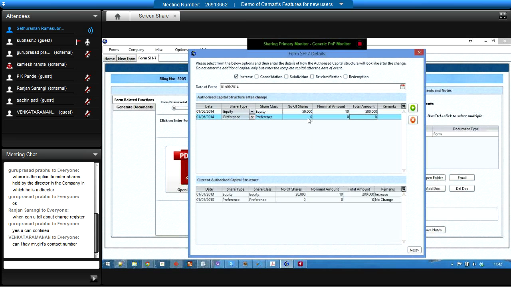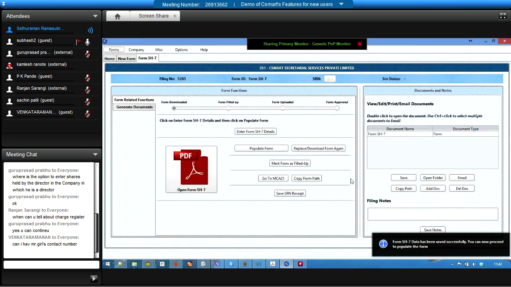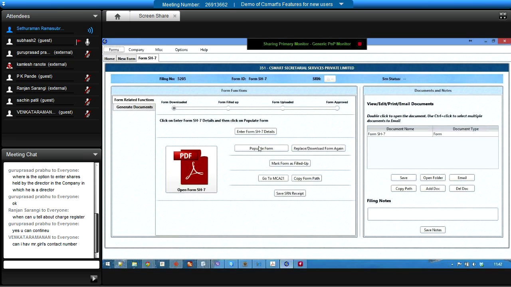Right. So preference also, I need to enter 0 if it doesn't apply. And then I need to click on next. Now this form SS7 data is now saved. You can quickly populate the form now.